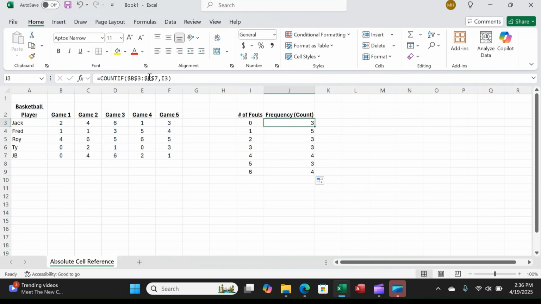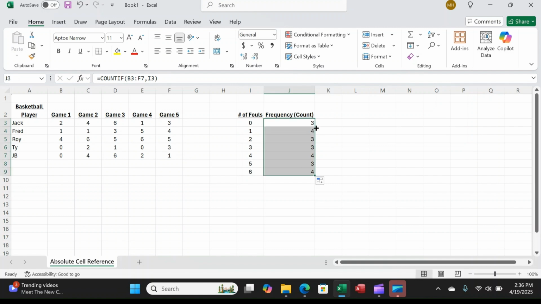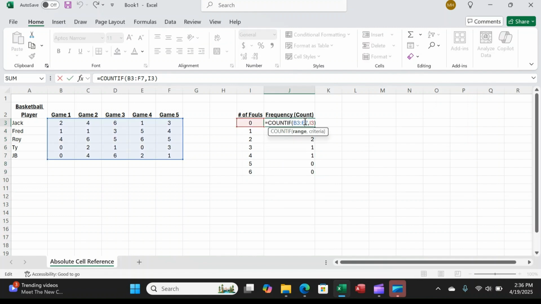So for example, if we removed these dollar signs from this formula, you'll see the difference. So if we remove them and then we copy the formula down, now the first one's going to look fine, but once you get to the second one, you see how the range shifts down because it's moving down one row. It's not keeping it constant.